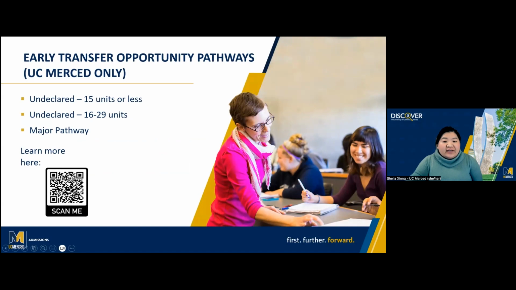At UC Merced, our early transfer opportunity is available for 3 different pathways. We have the undeclared pathway of 15 units or less, undeclared of 16 to 29 units, and the major pathway. The requirements for each of these pathways will vary by units, GPA, and major preparation requirements.